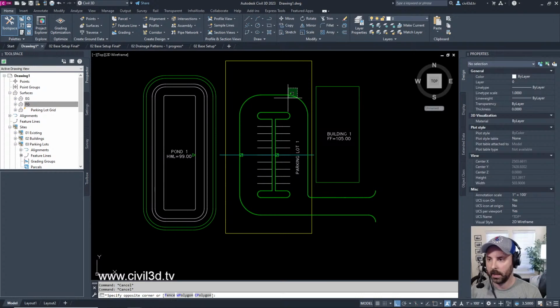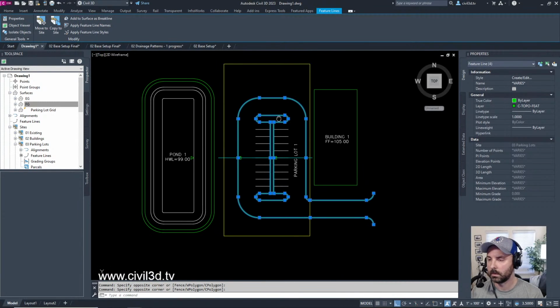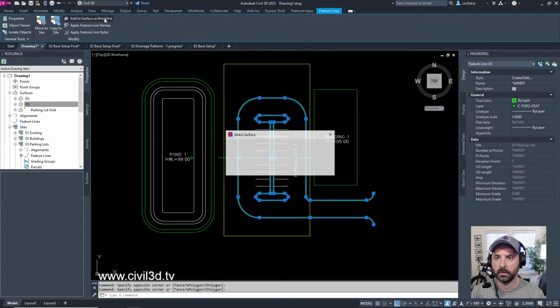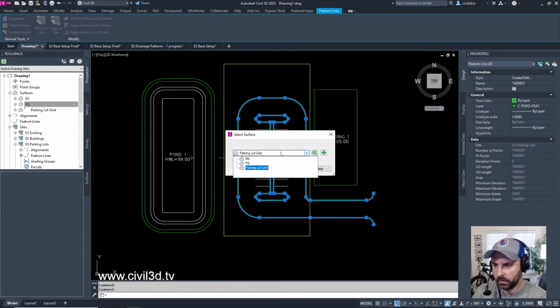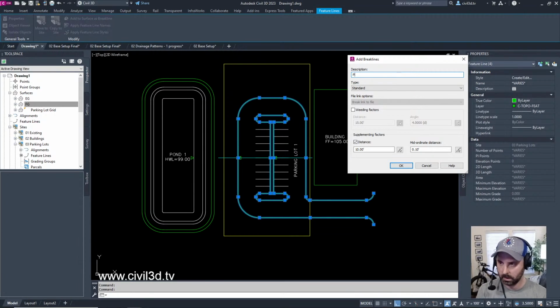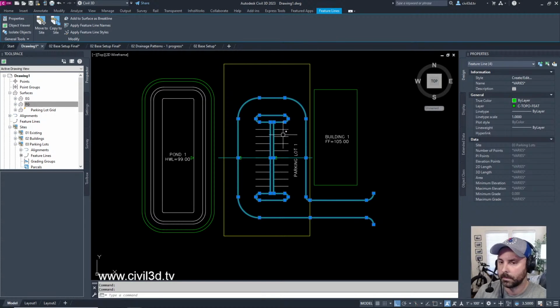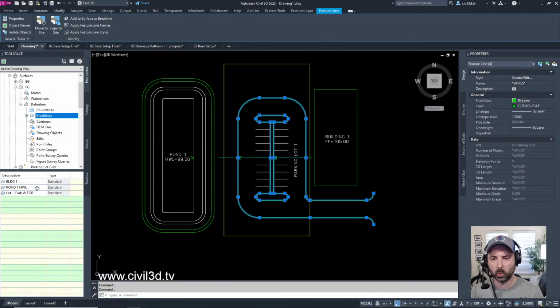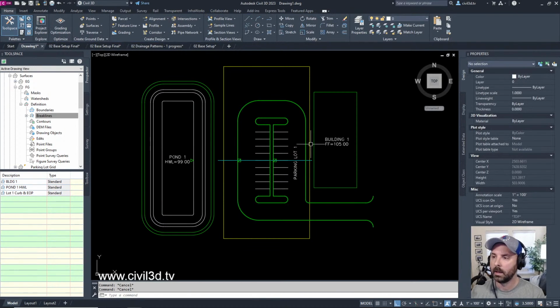So I'm going to select my curbs. Add to surfaces break line. I choose a surface, FG, not parking lot grid, and click OK. I'm going to call this parking, well, we'll call this lot 1 curb and edge of pavement. Click OK. And there we go. It's all listed right in here. So it's nicely organized.